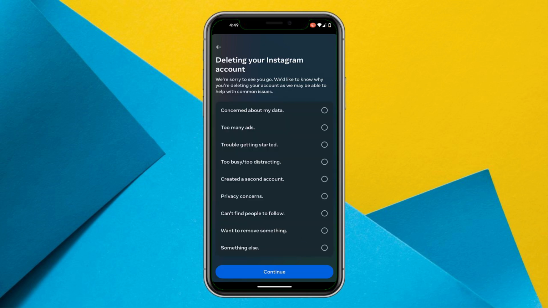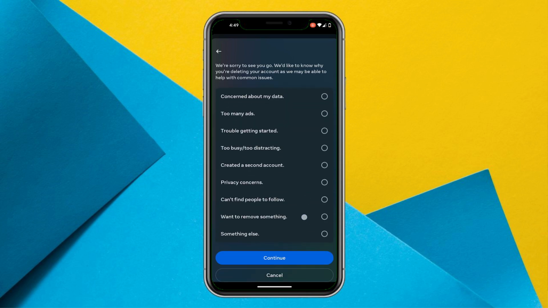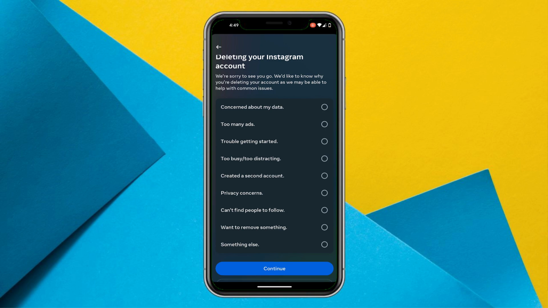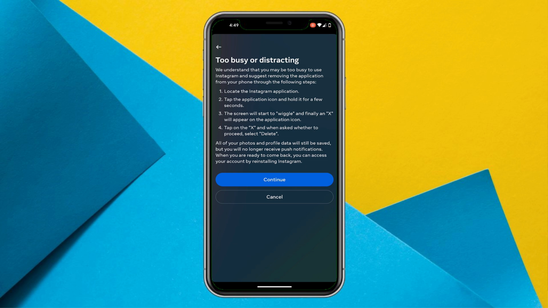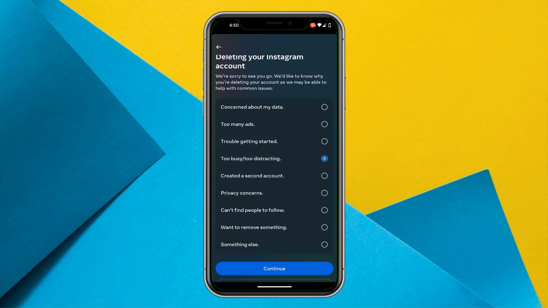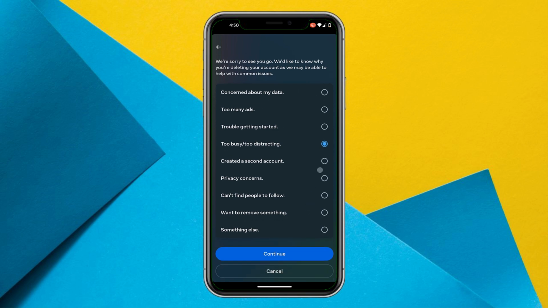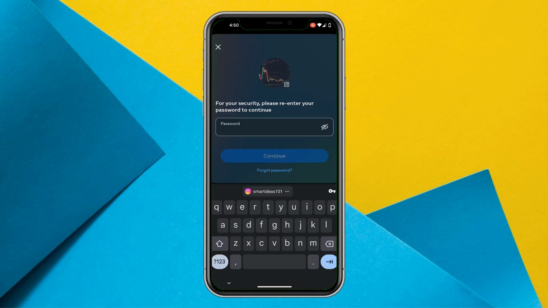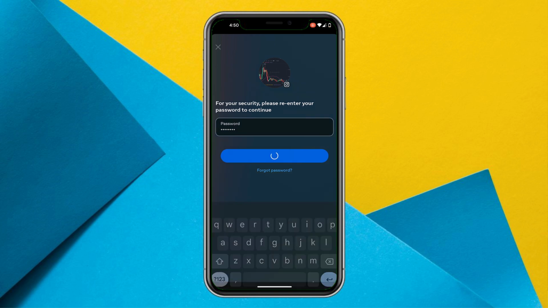Click on continue. Now it will ask for the reason. Let's say that it is too distracting. Click on continue, and it will show you how you can be less distracted by it. But let's go back and let's say something else, whatever is the reason. Let's click on continue, and now it will ask you to re-enter the password just to confirm that you want to delete it. Let me just enter the password quickly, and now let's continue, guys.